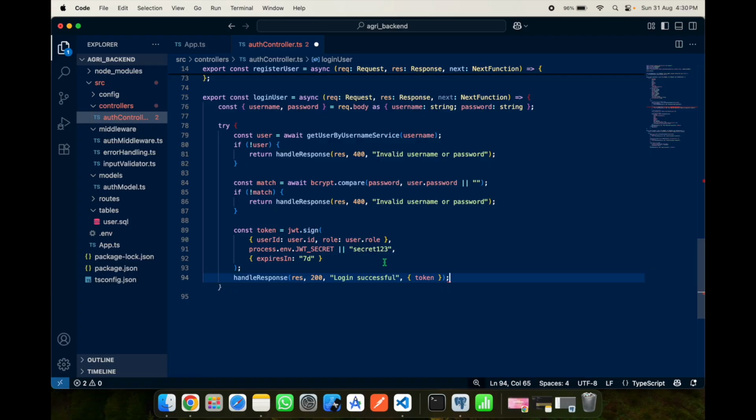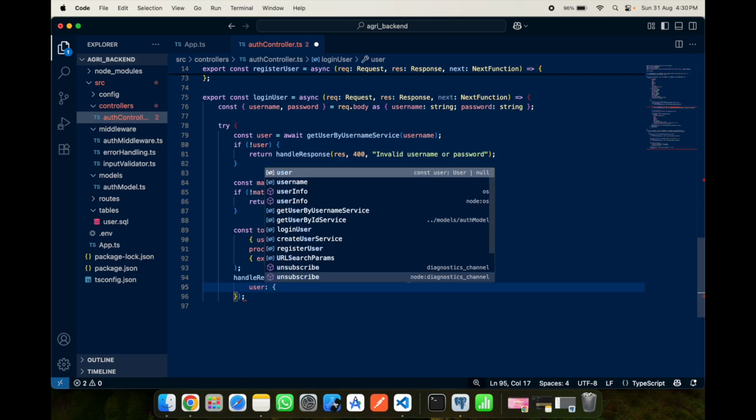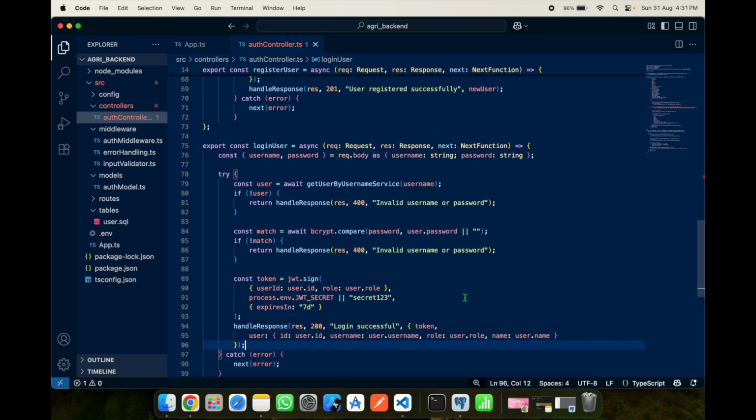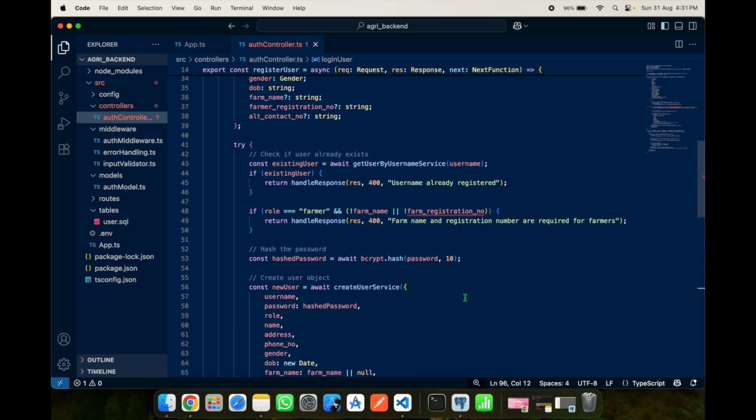In user login, we need to send the token, and the user: user ID, username, role, also name. Okay, so the login and registration API is done successfully.